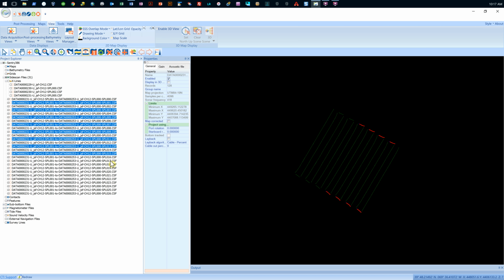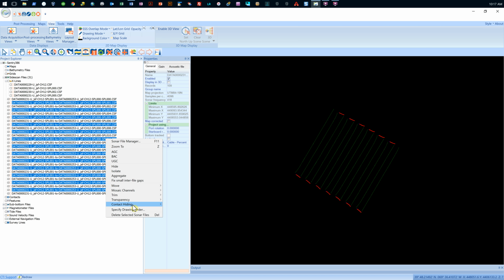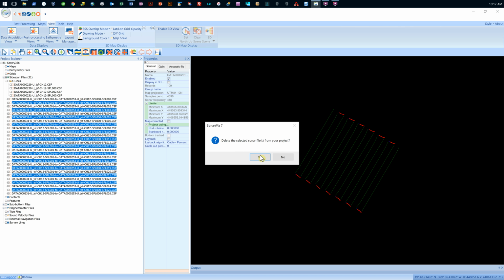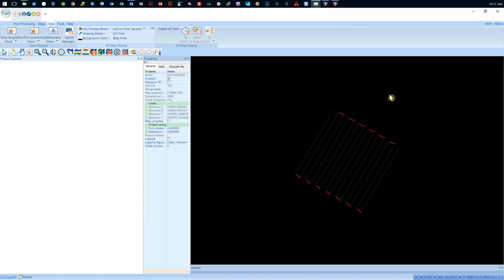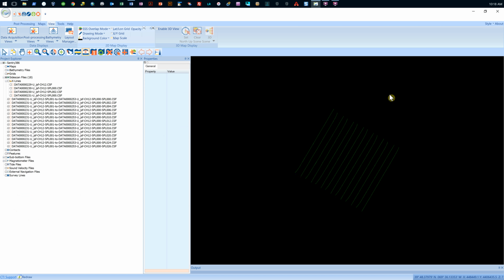Highlighting all of these, we will simply delete these from the project file. Right-click on one of the blue ones, delete selected center file. Yes. Now we have a nice clean set of survey lines without a lot of turns or any information that's going to be adding smears to the sidescan data. And we can start doing our bottoming test.